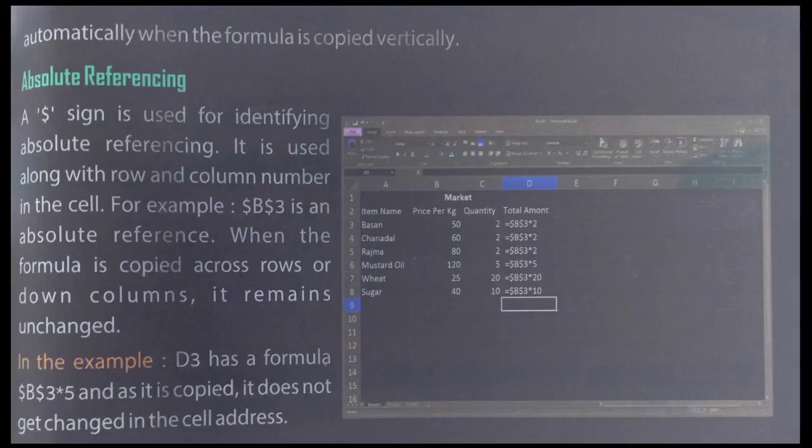Second one, cell referencing, is absolute referencing. A dollar sign is used for identifying absolute referencing. It is used along with row and column number in the cell. For example, $B$3 is an absolute reference. When the formula is copied across rows or down columns, it remains unchanged. In the example, D3 has a formula $B$3 asterisk 5, and as it is copied, it does not get changed in the cell address.